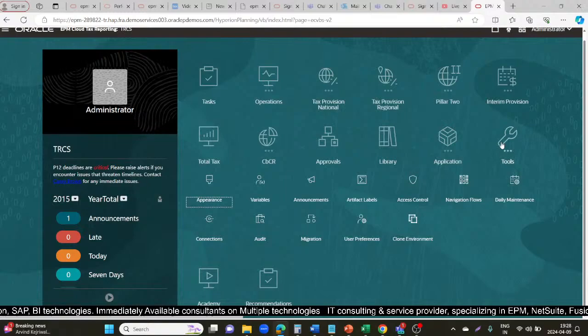The next card is announcements. There are certain announcements which are frequently published by Oracle, so these can be accessed from here. Then there is access control. From here we can assign different kinds of roles to the users, mainly a viewer role, power user role, and the service admin role.